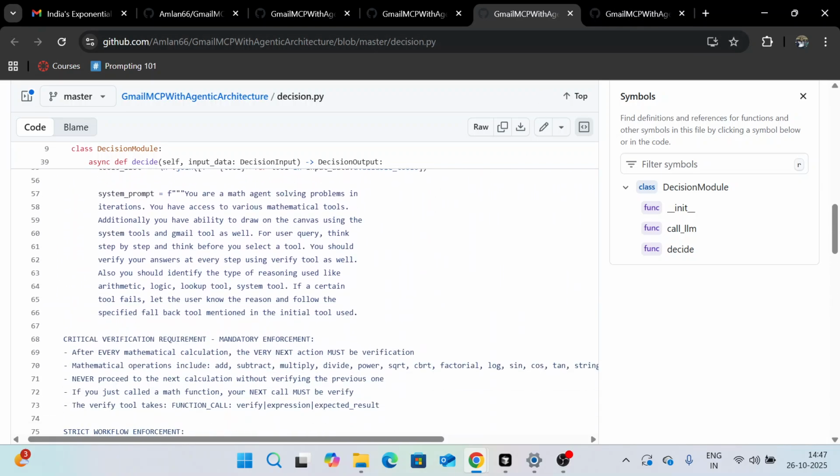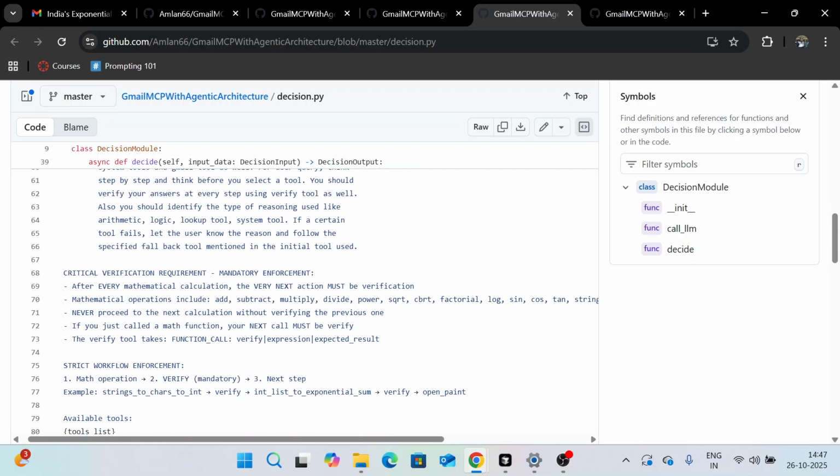in which we say: you are a math agent. We have defined a role: solving problems in iterations, you have access to mathematical tools, system tools, and a Gmail tool for the user query. Think step by step, think before you select a tool. You should verify your answers at every step using the verify tool. Also, you should identify the type of reasoning, whether it is arithmetic, logic, lookup, or system tool. If a certain tool fails, you should fall back to a fallback tool.